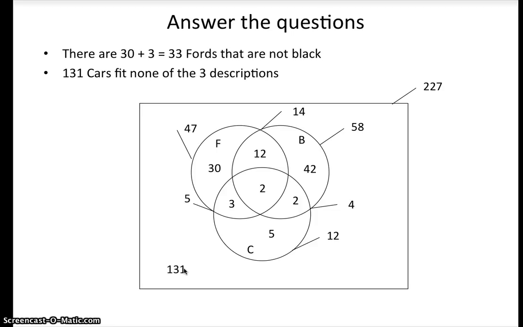So let's answer the questions. How many Fords are not black? Well, these are Fords that aren't black, and these are Fords that aren't black. This entire circle is Fords. This circle is black. So if we're looking for Fords that are not black, here are some, and here are some more, for a total of 33. And how many fit none of the three descriptions? They're not Fords, nor are they black, nor are they convertibles. 131 of those. So that's the end of the first example, and that just shows you how to do one kind of three-circle Venn diagram.